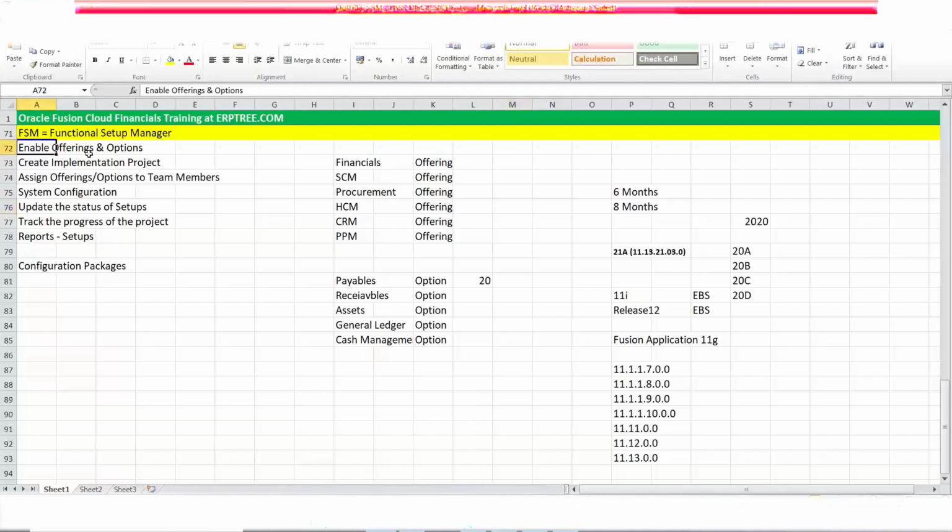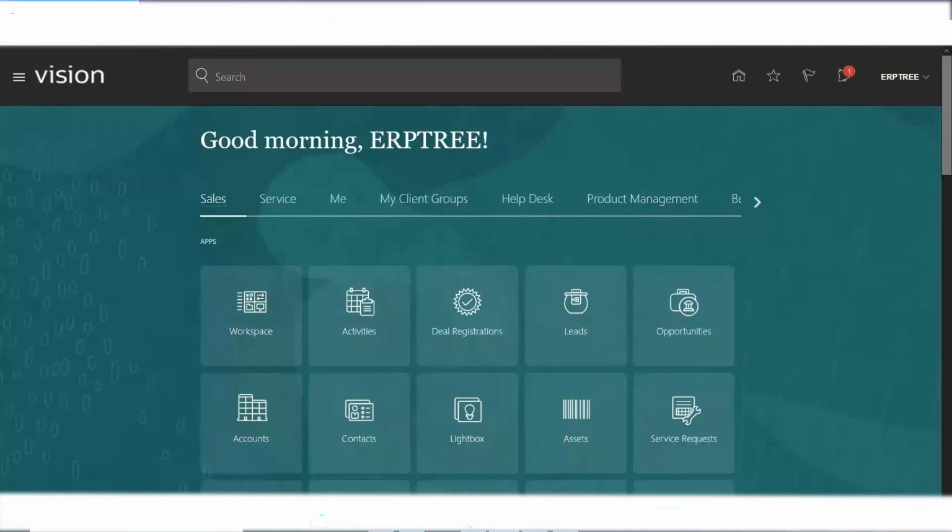So now we'll see how to enable the offerings and options. When you get access to a fresh instance, you can just log into the instance. Oracle will provide login credentials. With those credentials, you can create your own user, and which roles we have to assign and for what purpose we already discussed. As a consultant, the very first step after creating our own user is to go to FSM to enable the offerings and options. We'll go and see that.